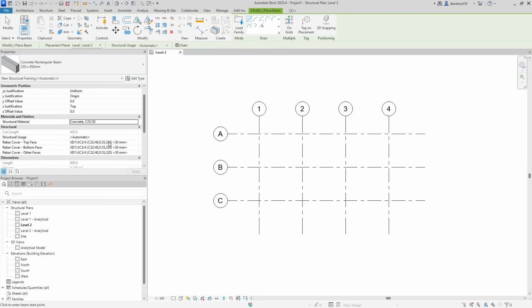Now I'm also going to set the cover before I model. So for the top face here, I'll leave it on 30. For the bottom face, I'm going to change it here to 35, and for the other faces, I'll change it here to 35 as well.